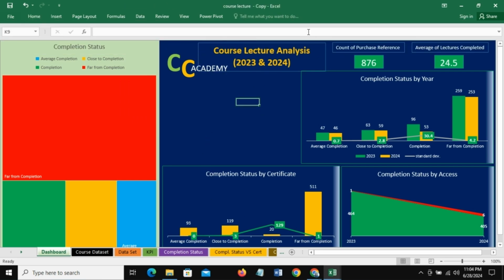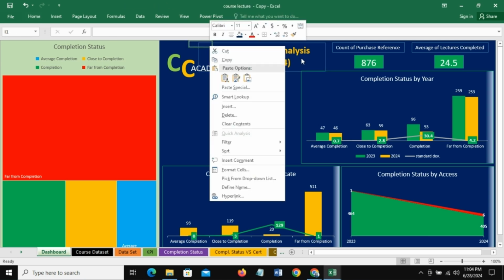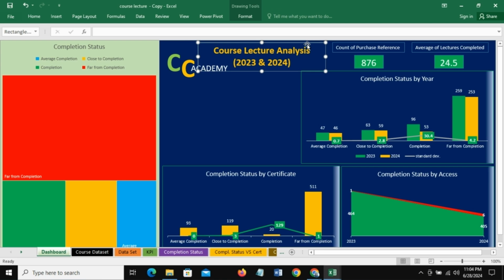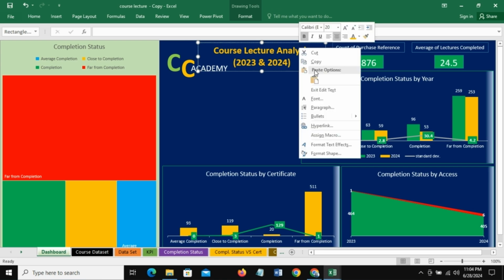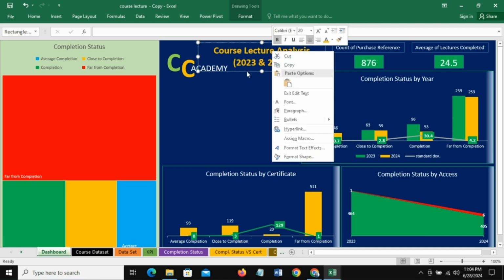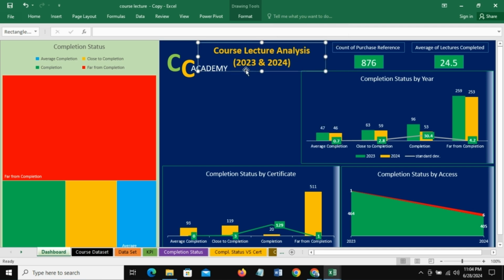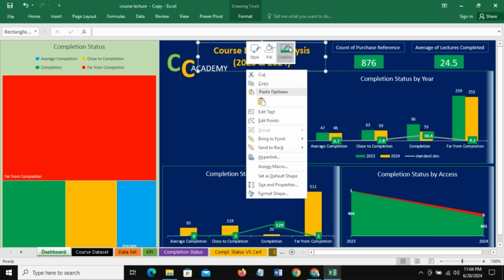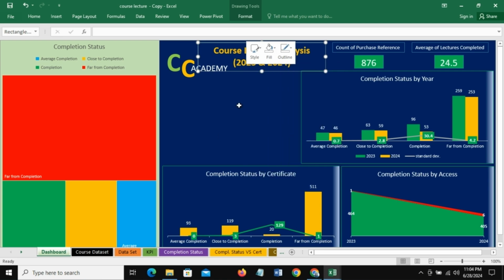Also, this outline, I would like to remove it because it's affecting the logo. So just click on it, right click, go to outline and say no outline, so you don't have it there anymore. So we can just move it up there.